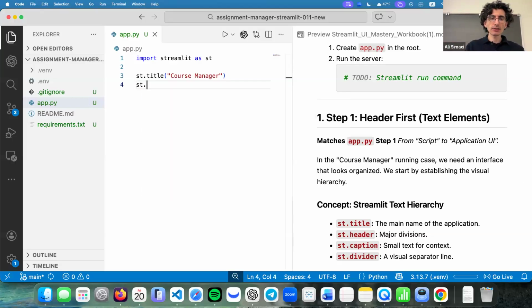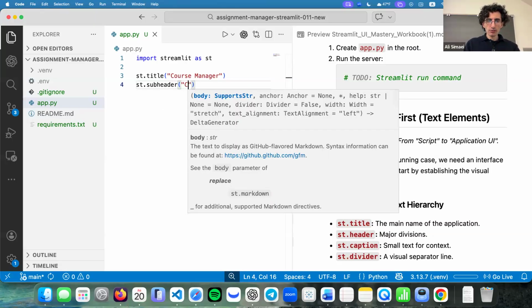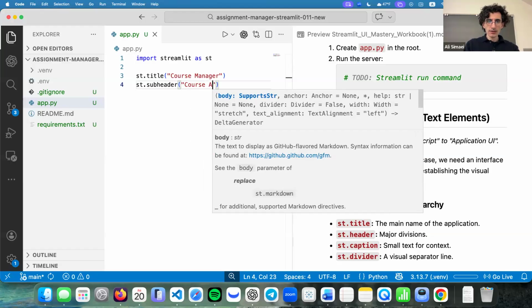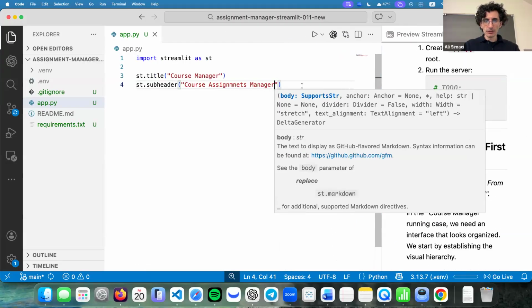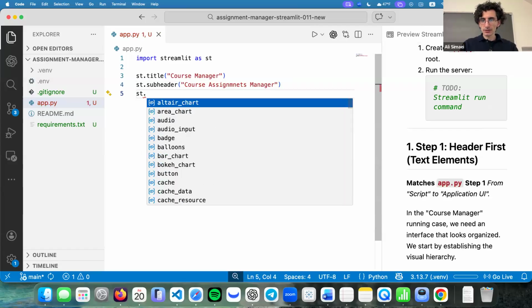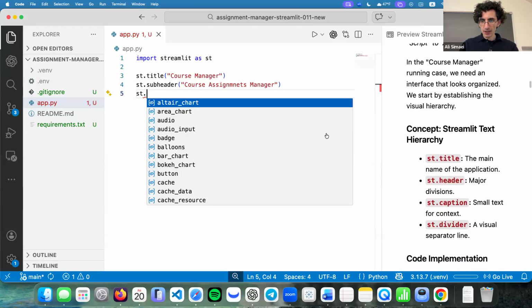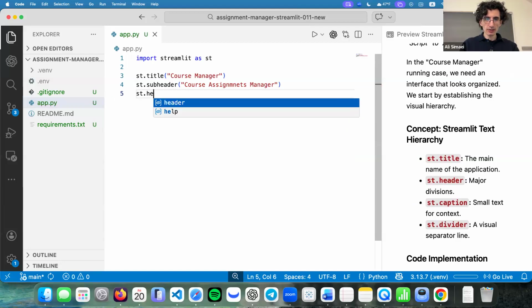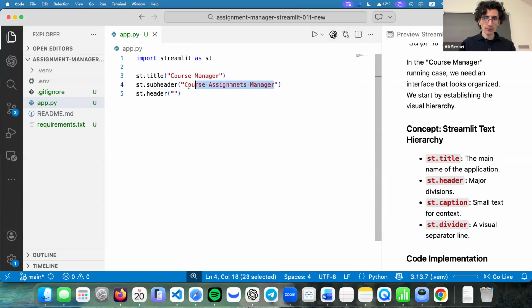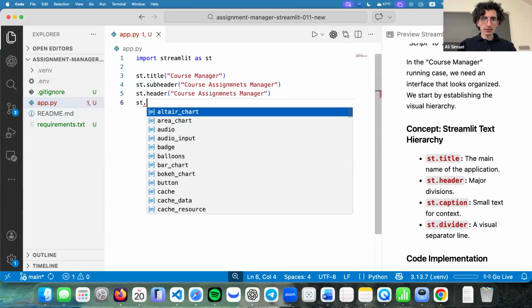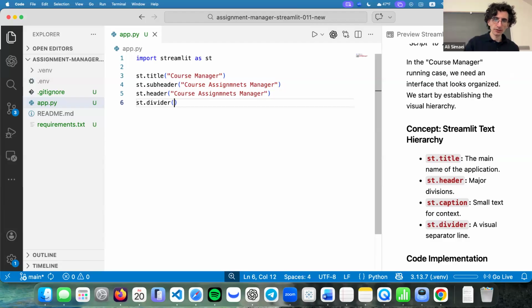So for example, st.header. Okay, st.header, Course Assignments Manager. And st.subheader is the other one. Title, header, subheader, we can see the difference. I'm going to use the same title for all of them just to see the difference. And then st.divider, and close parentheses.